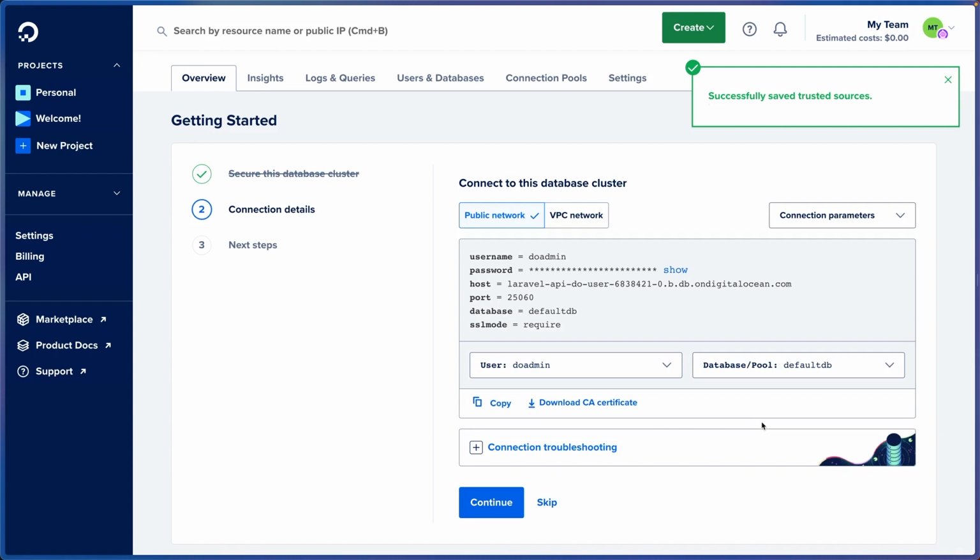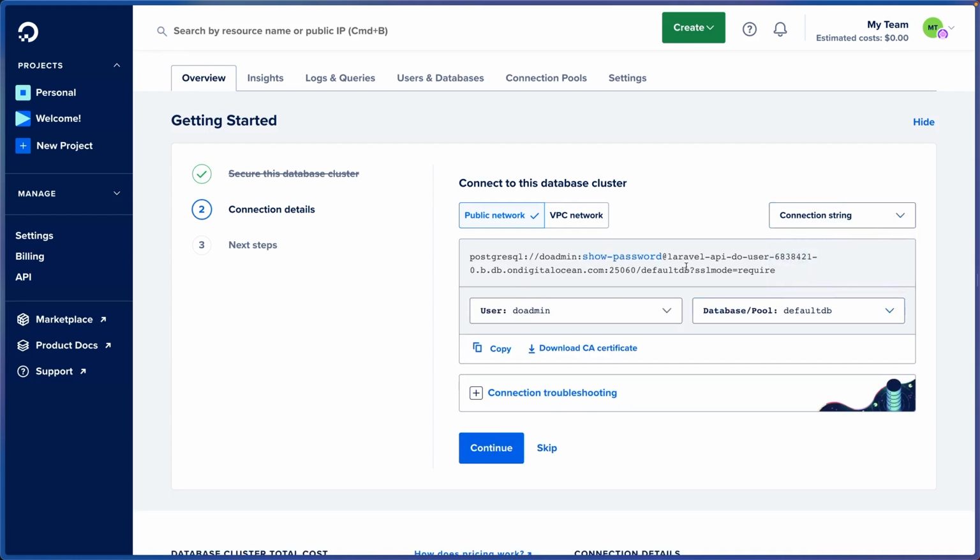Once you've done that, you have access to your credentials. You have your username, your password, your host, port, database, and SSL mode. And this is all available to you so that you can connect to it through your app or your database tools. You can even connect to it using the connection string, and you can just copy that and go use it wherever you need to.